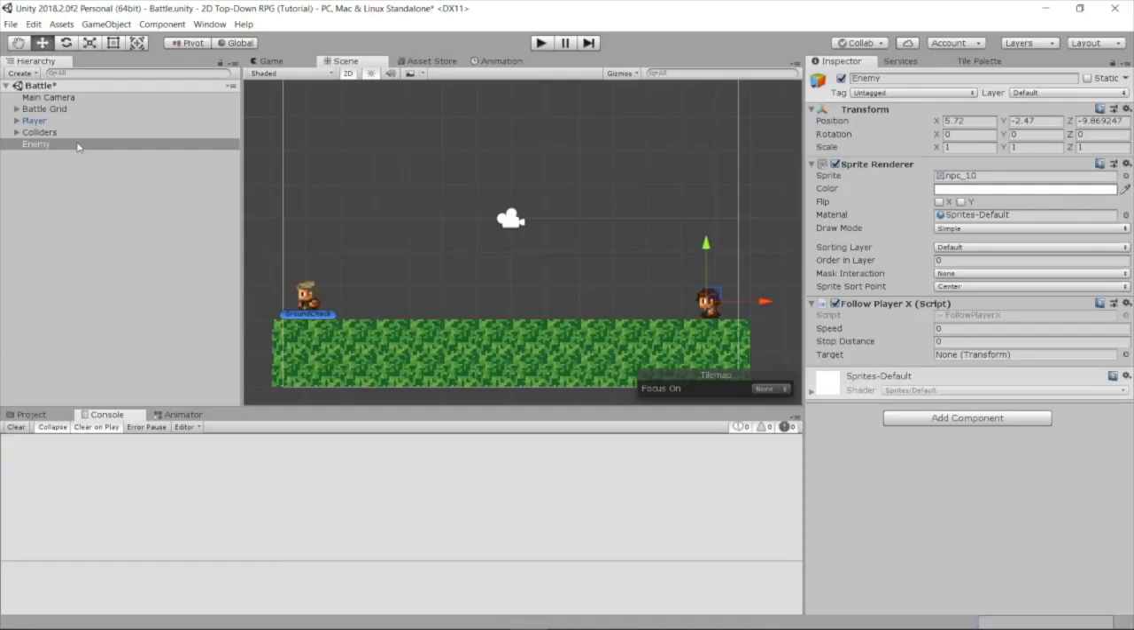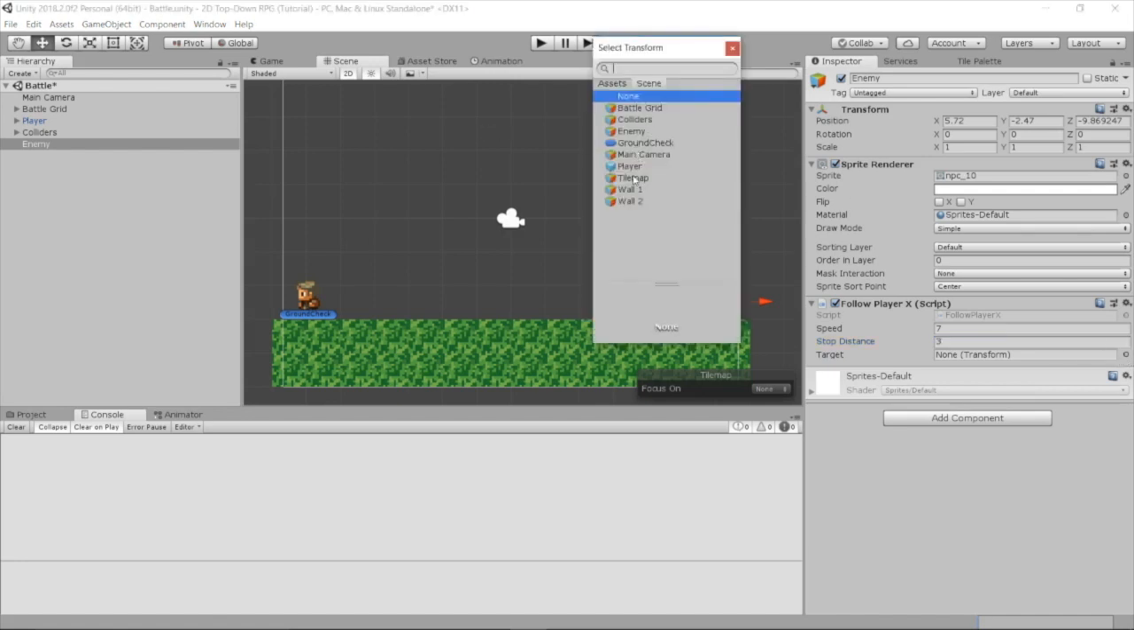So let's test it out. Good, no errors. Alright, for speed, let's do 7. For stop distance, we'll test it out. Let's start with 3. And the target is going to be your player, obviously.